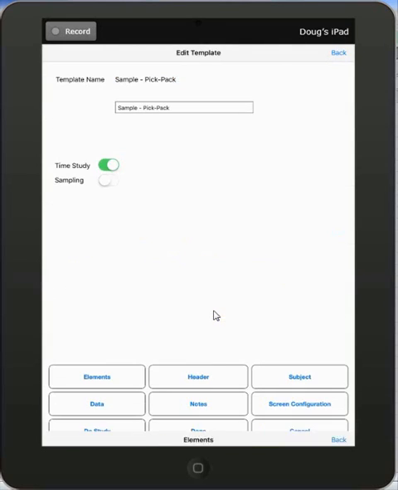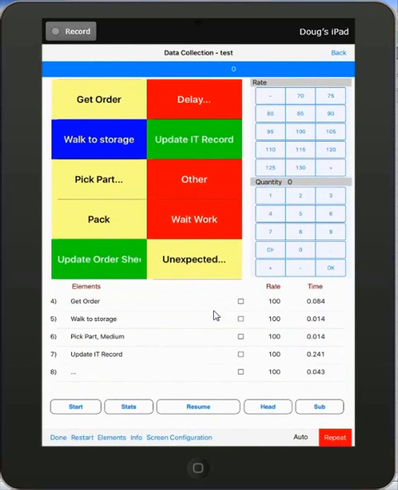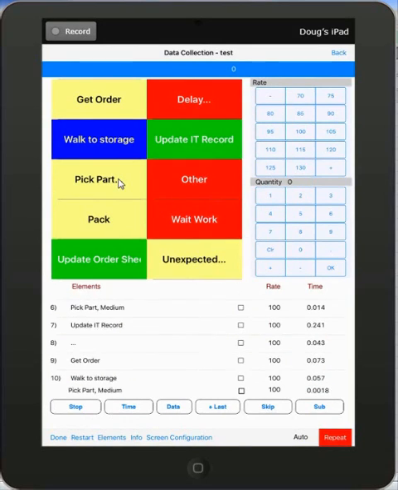If I go back and I do this study here, I'll show you how this works. So here's my pick part here, right? I hit the start button. It says get work order. Now it's going to walk to storage. I've got a sequence defined here, and then I hit the time. And you can say pick a medium part.